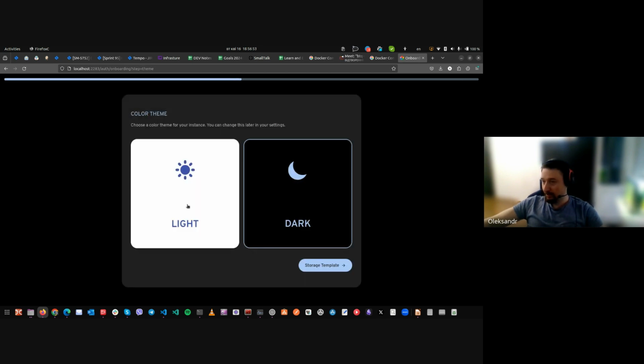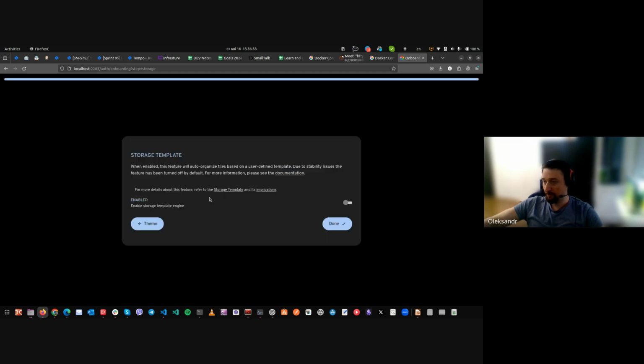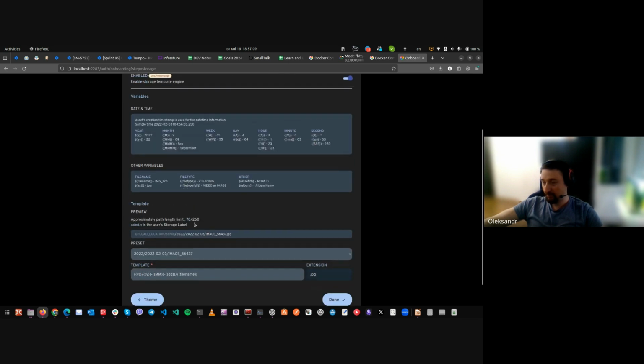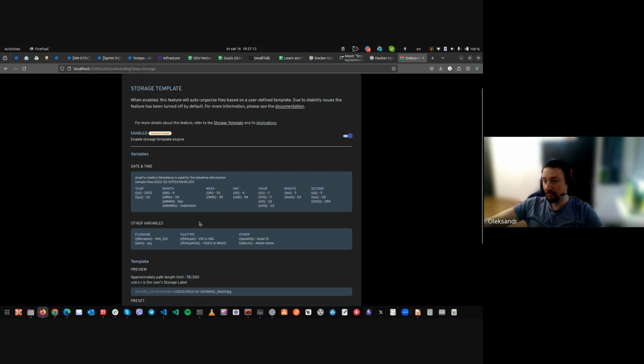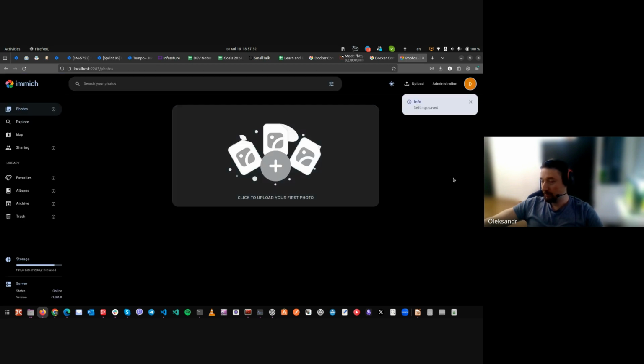Next step is to choose the theme, light or dark. Here you have a page where you can select storage templates. It shows how your files will be, which structure your files will have on the file system. It could be sorted by date, by day, or only by year. I will leave it by default.